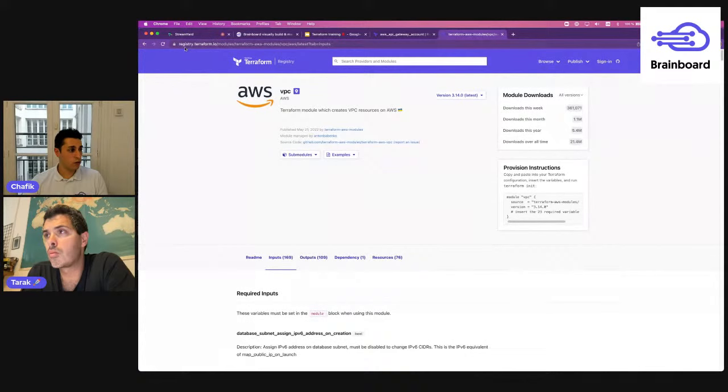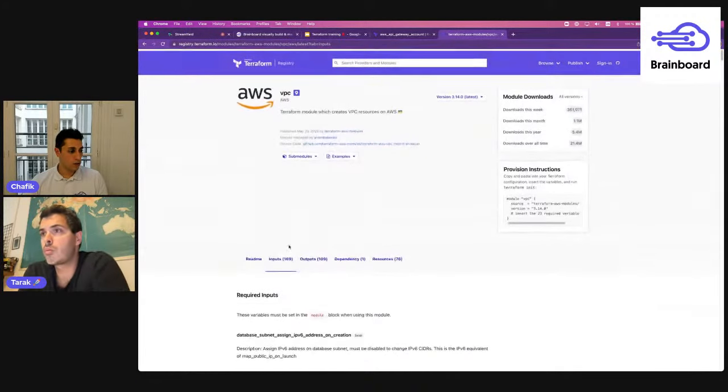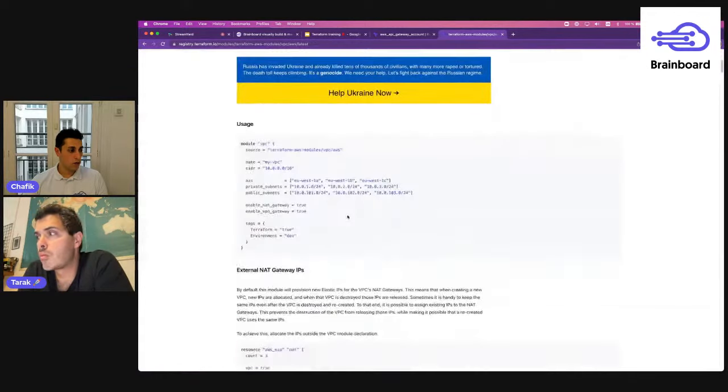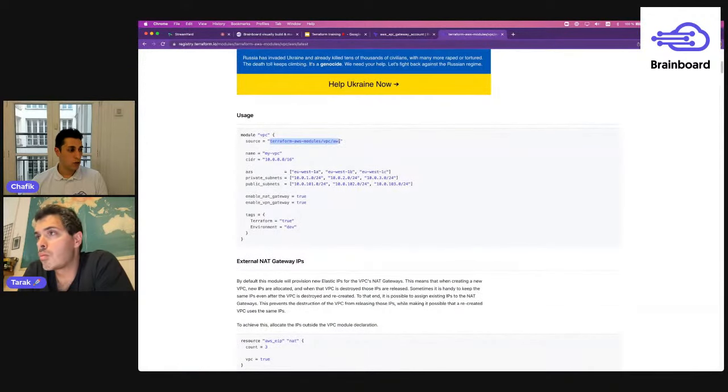This is the public one, registry.terraform.io. And when you put the source here, Terraform will pull the source module from the public registry. If you specify Git, it will get it from Git. If you specify S3, it will get it from S3.